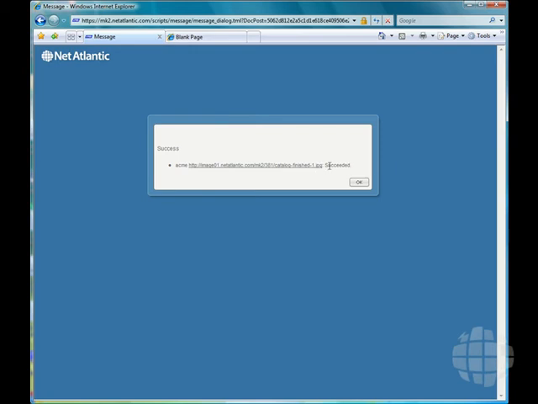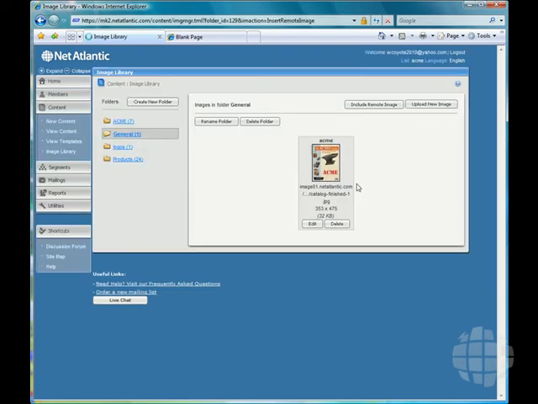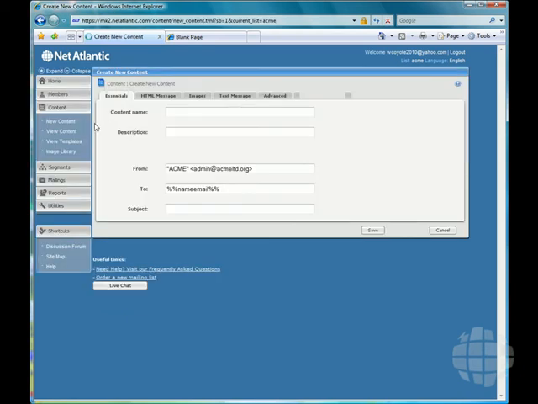and we can see that it succeeded here, and it gives us a URL for that image that we can use later on. So I'll hit OK, and we can see now in our General folder we have one picture. You can see it right here. Now we could either edit the picture by changing the name, we could delete it, or we could move it to a different folder.